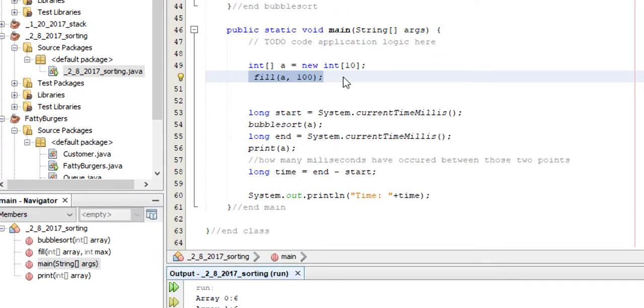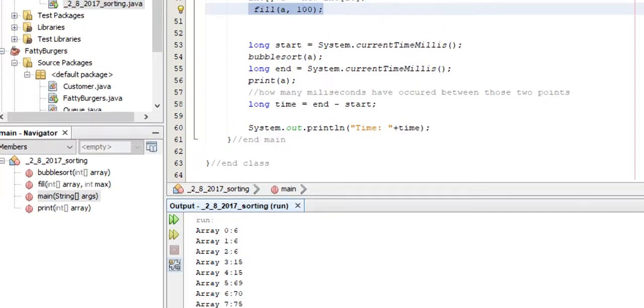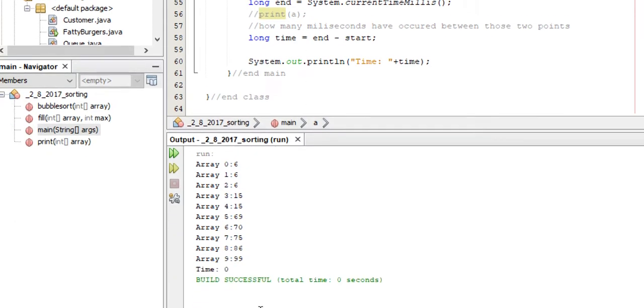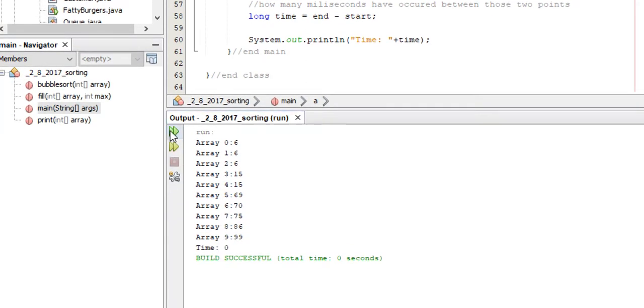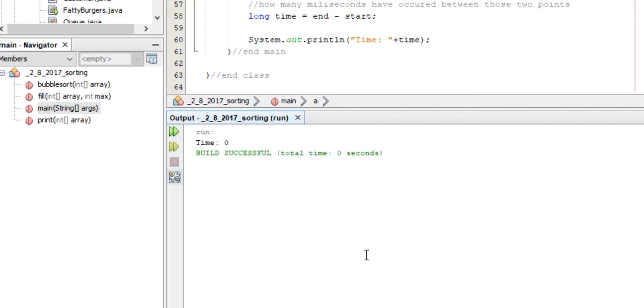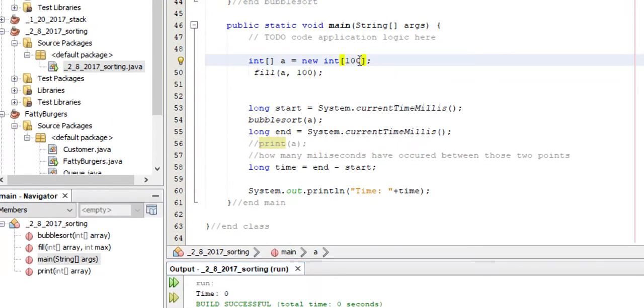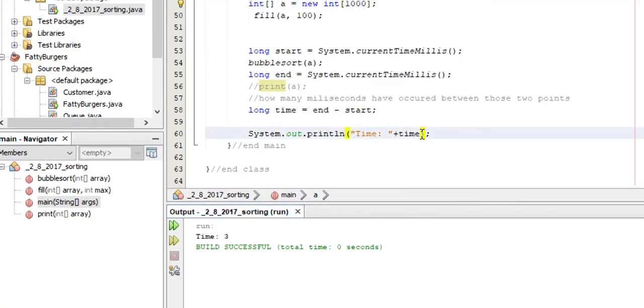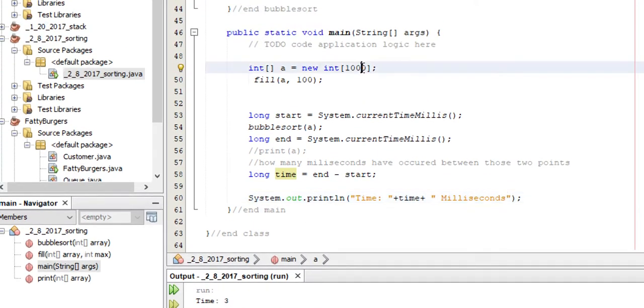It is sorting from the looks of things, so I can just take off my print for now. You can leave yours on if you want. I'll go ahead and add in an extra 0. Now I got 100 things to sort. Let's take a look. Still took 0 time. All right, let's go to 1,000 things. 3 milliseconds. Remember, this is in milliseconds. All right, we'll go to 10,000 now.